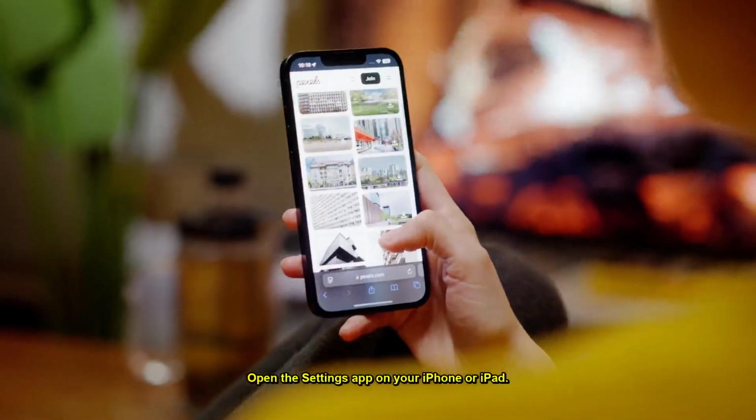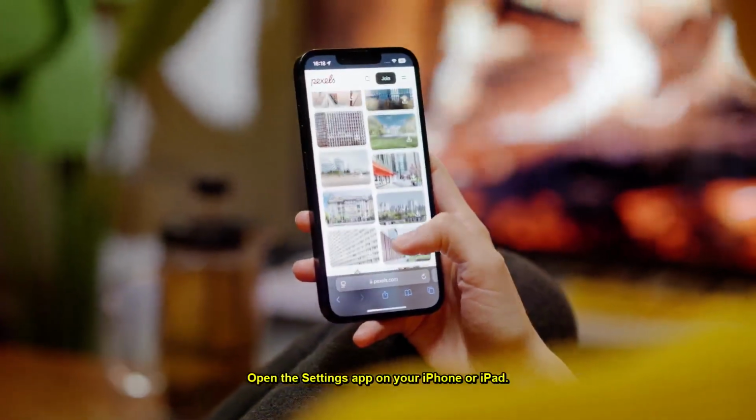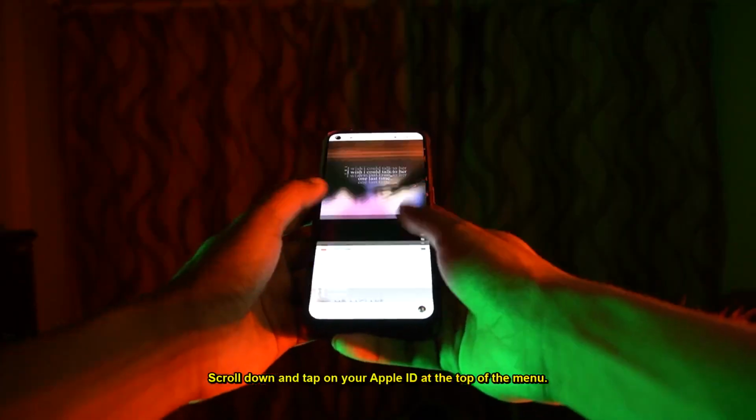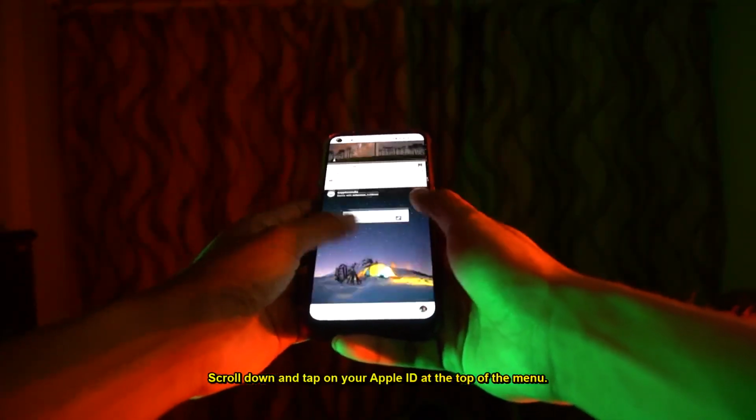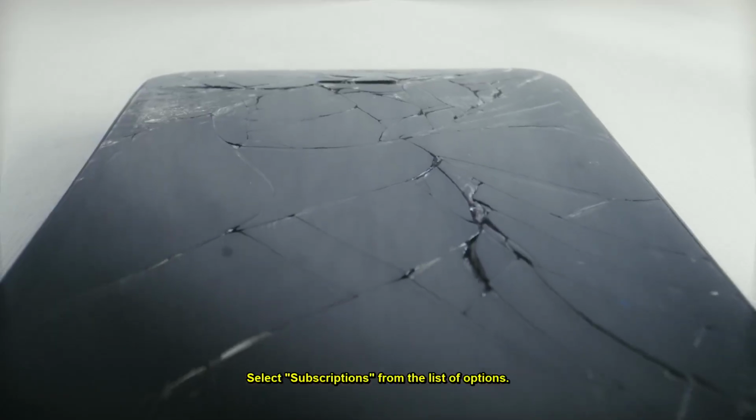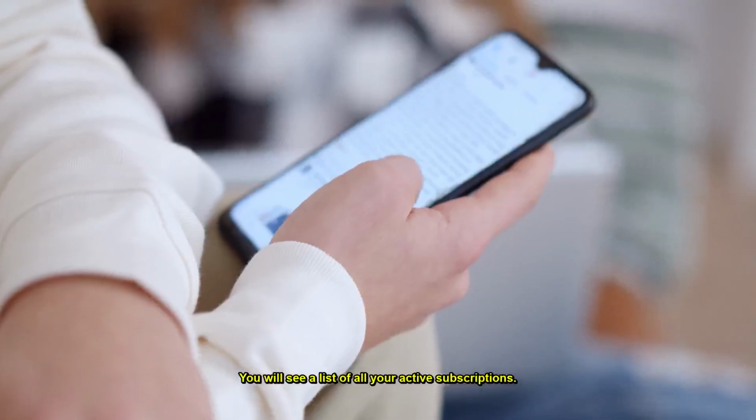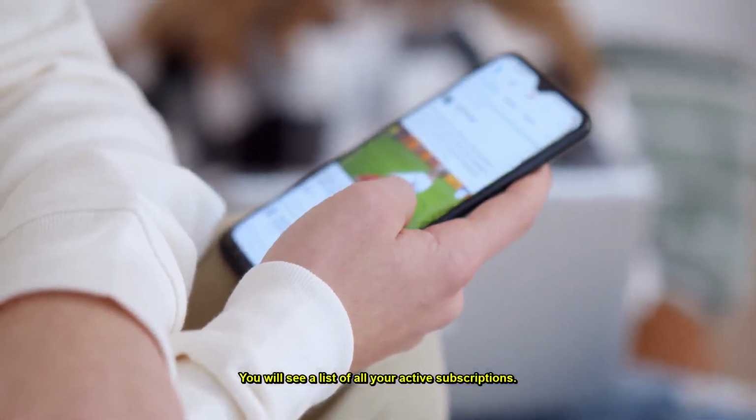Open the Settings app on your iPhone or iPad. Scroll down and tap on your Apple ID at the top of the menu. Select Subscriptions from the list of options. You will see a list of all your active subscriptions.